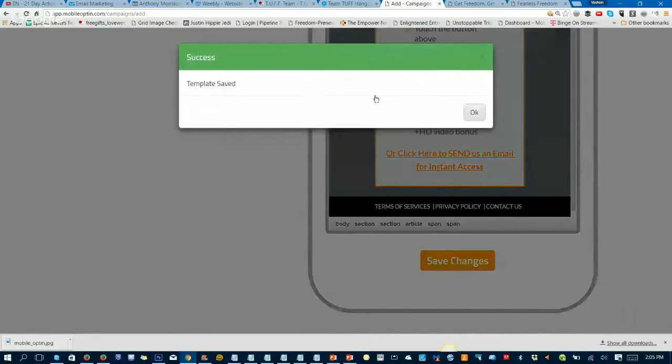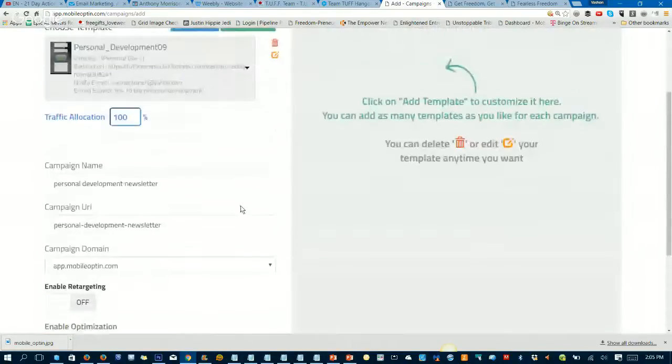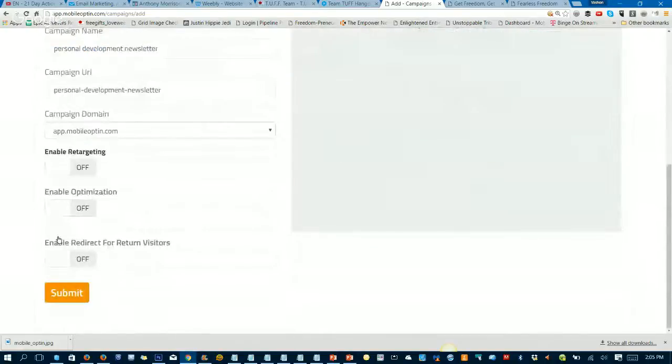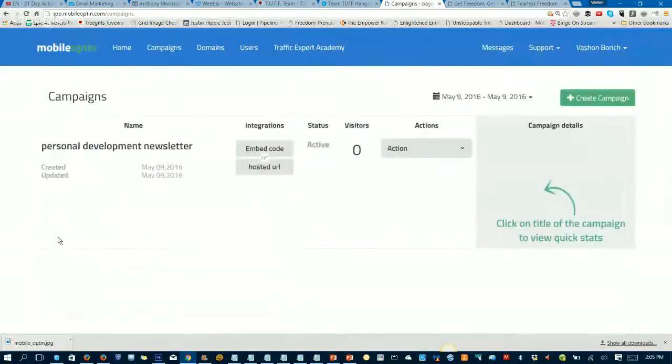Okay, it says template saved. Click OK. All right, so let's assume we're happy with that. So we're going to come down here. We're going to click Submit. Okay, so now we have in our campaign Personal Development Newsletter. So all we need now is the hosted URL or embed code.